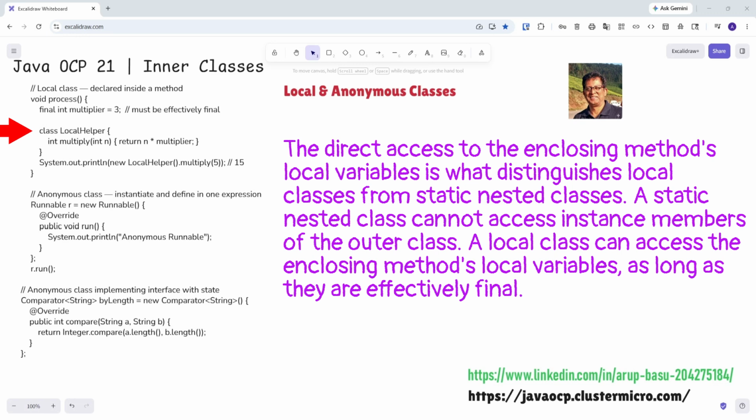Okay, so a static nested class cannot access instance members of the outer class. A local class goes further. It can access the enclosing method's local variables as long as they are effectively final. A local class can also access all instance members of the enclosing outer class, including private fields. Okay, all static members of the enclosing outer class and then parameters of the enclosing method, again effectively final.